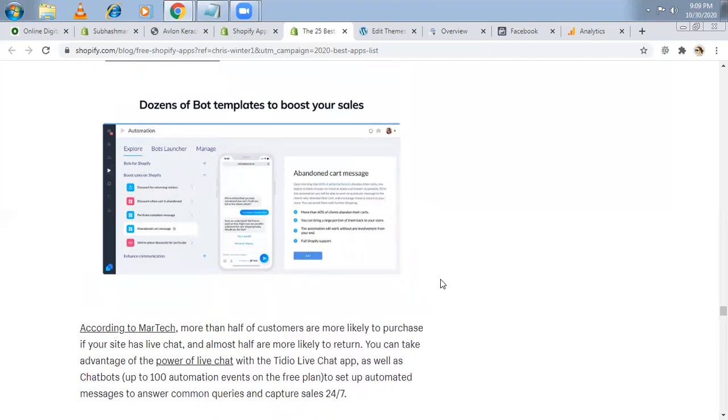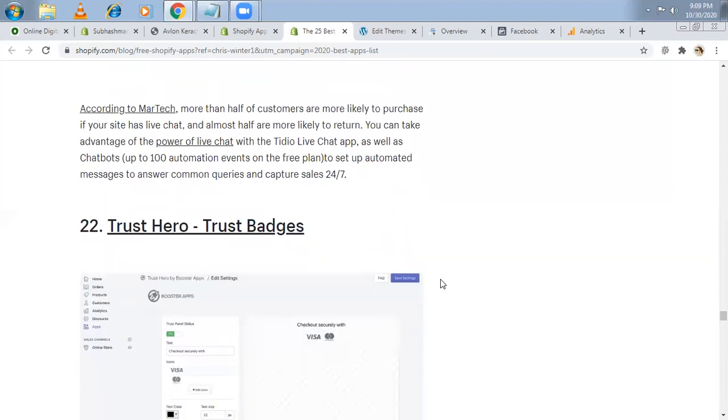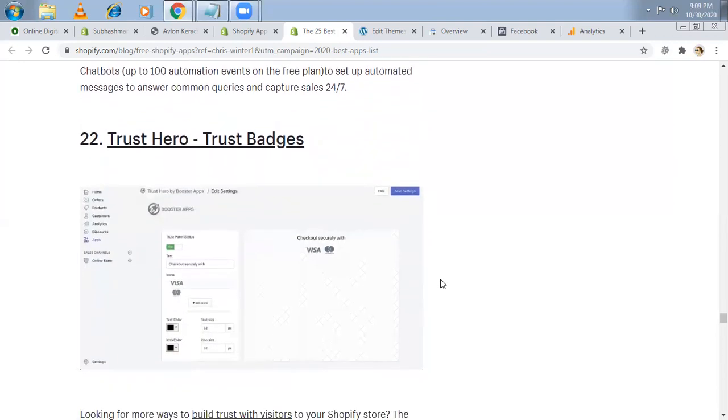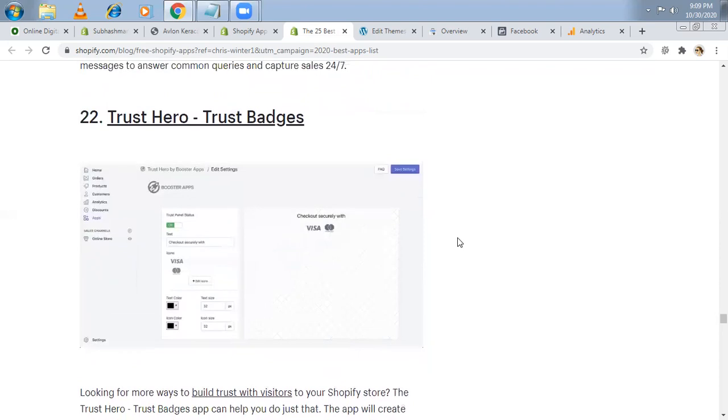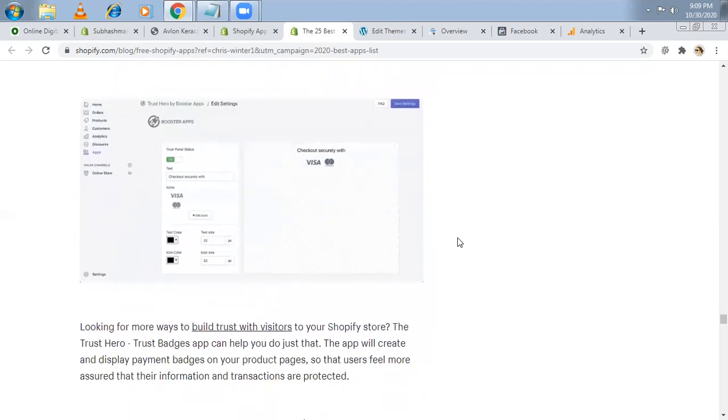Dozens of templates to boost your sales. Trust Hero, Trust Badges. Can you see this? Check out with Visa. This is also very good anyway. Now the customer will see all the MasterCard and Visa cards, showing we're associated with these kinds of cards. So these badges will be displayed in the footer or in the product page. This is important. You can show them so that the customer thinks that it's a trusted website.